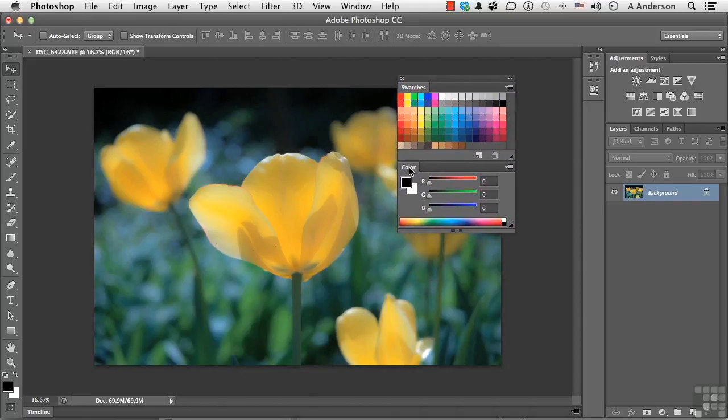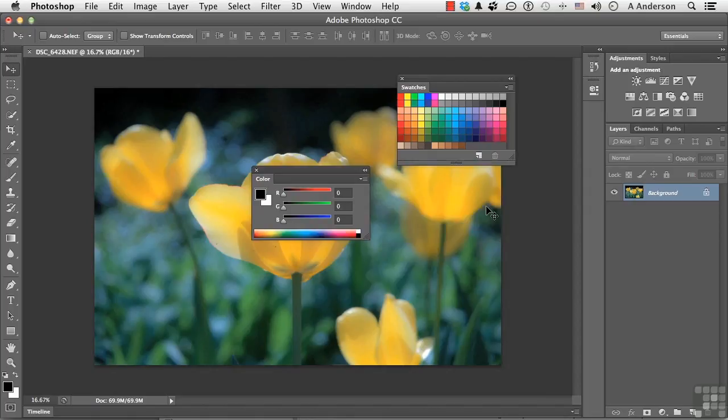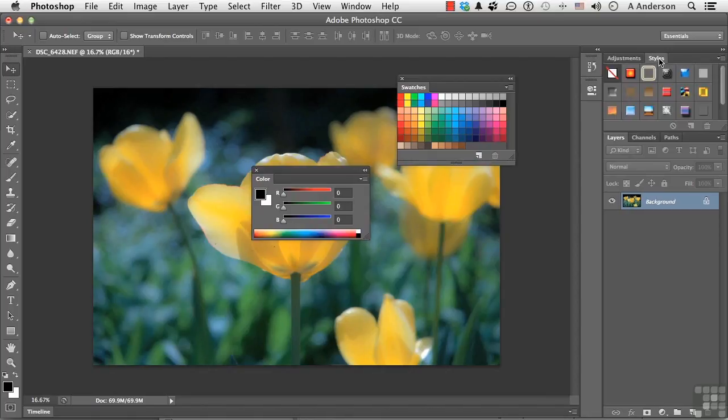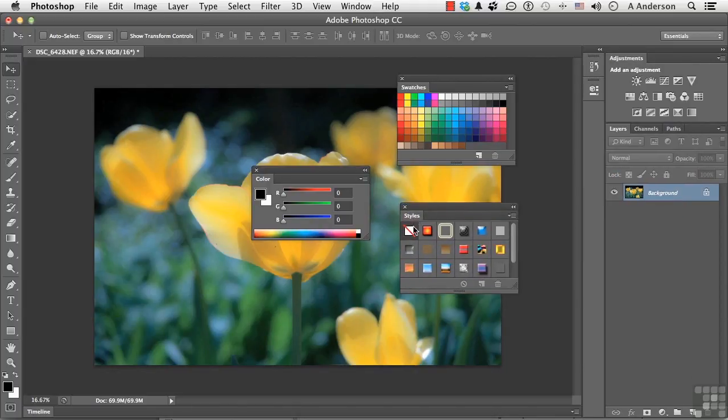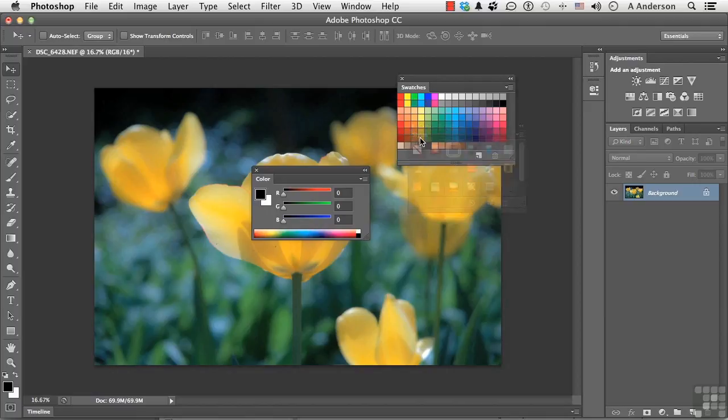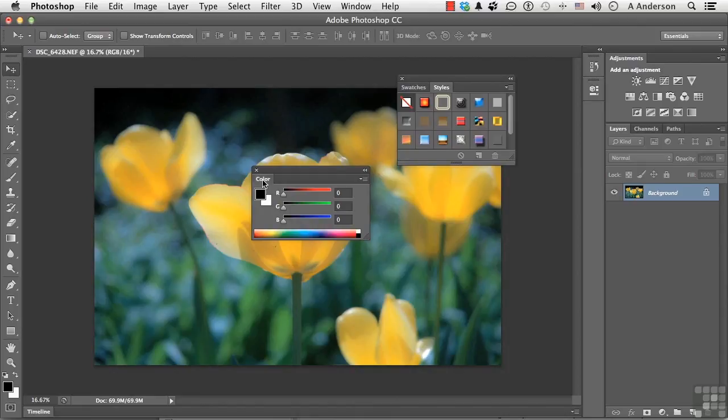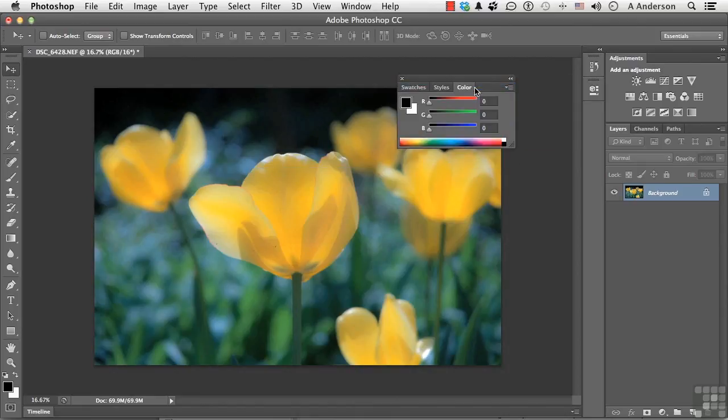Now if I pull that off again by grabbing here and go into, say, styles. I want styles and swatches together. So I'm going to grab it out of here, and I want it in the same group, not down here. So I'll pull up until I see that happen, and it goes nice and blue in this area, and let go. And I'll do the same thing with color. So I'm rearranging what the definition of essentials is. These are my essentials.